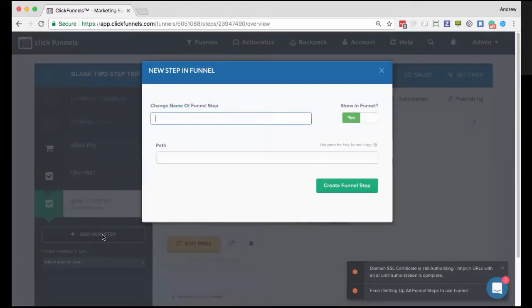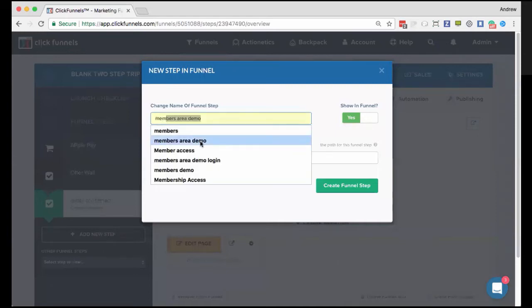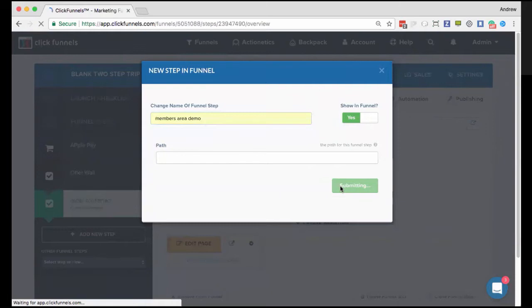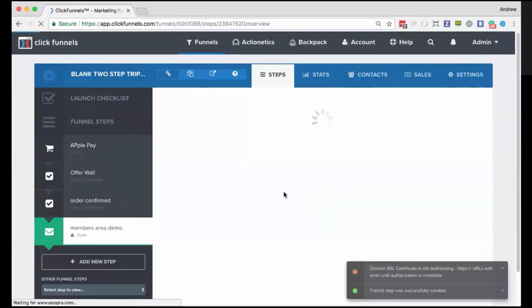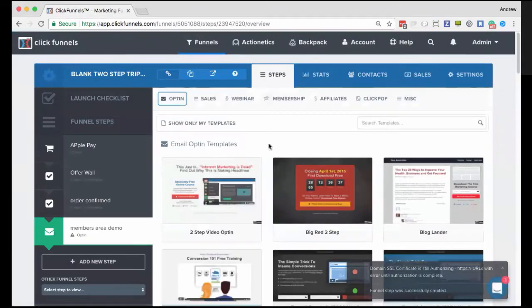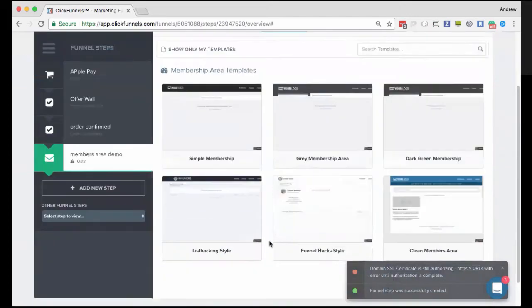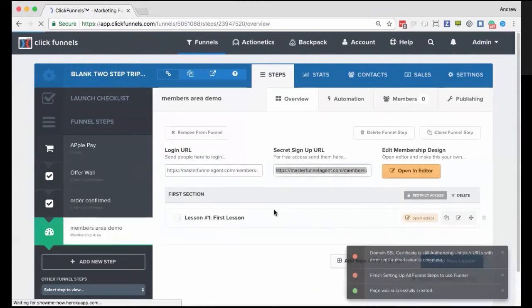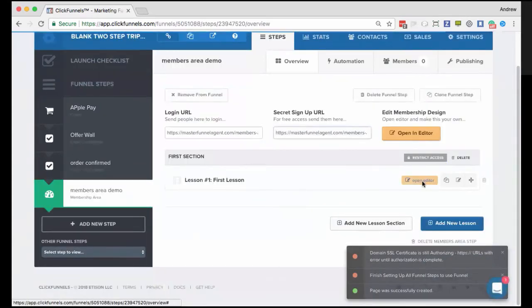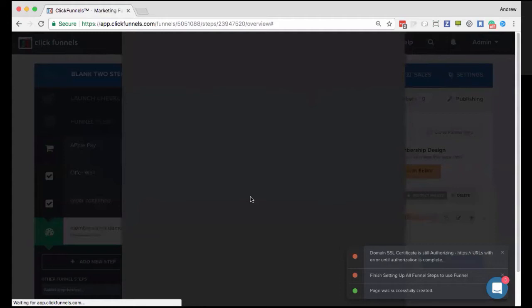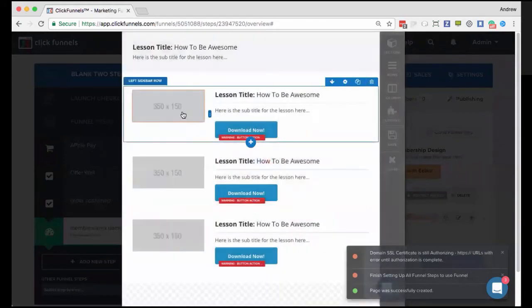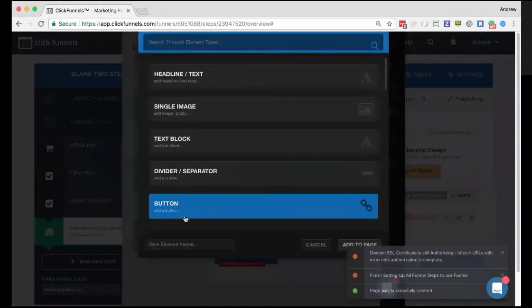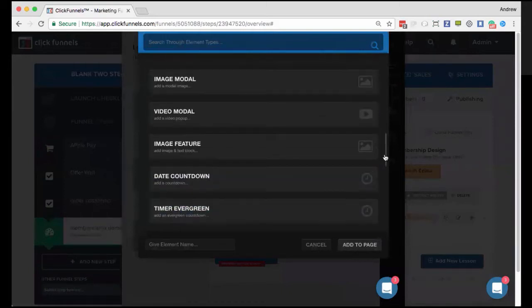Absolutely. So there's a couple of different ways that you can load Vimeo videos into any page. Okay, so we'll go into a membership area. And basically what we would do is just add a video element and then use the URL for that specific element. So give me a moment while we add a membership area. Now, I don't personally have a Vimeo account anymore, but essentially the process is still going to be the same. So in the lesson section here, I'm going to just go ahead and add a video element, which is right there.